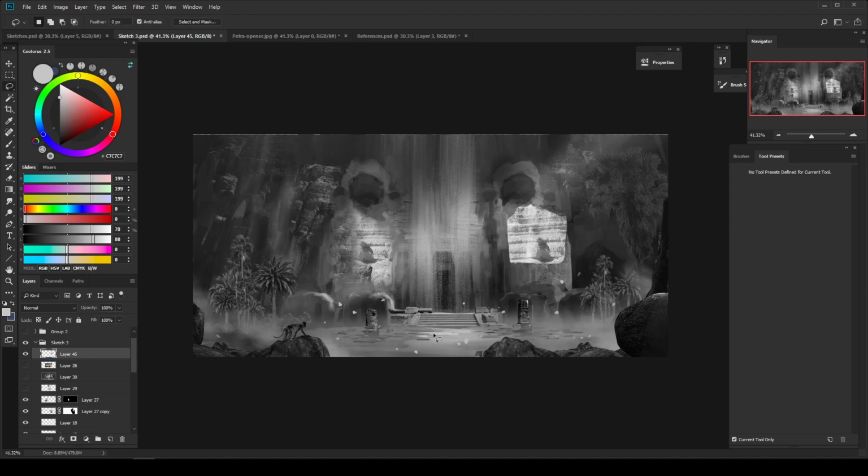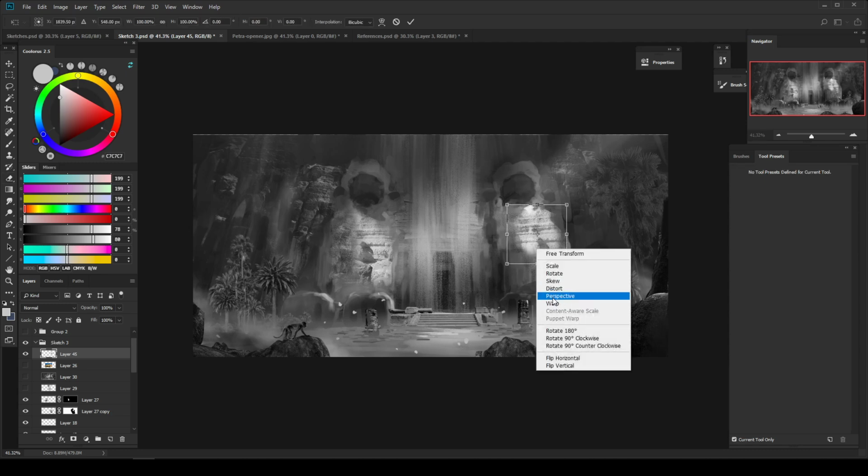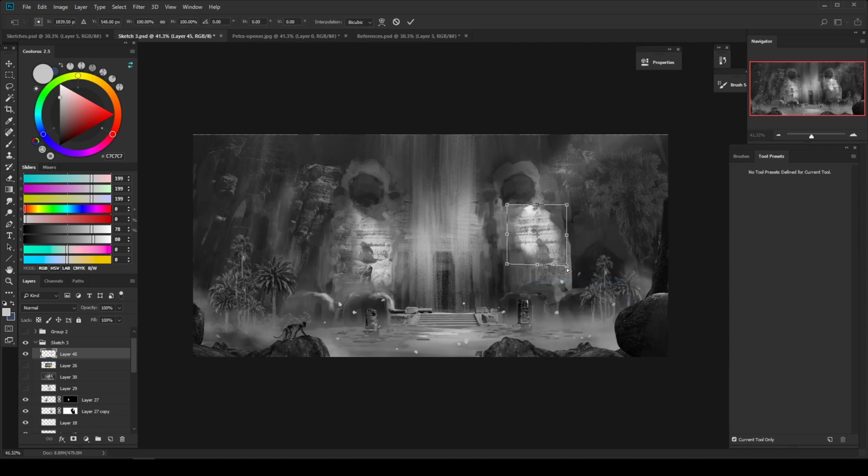You might have to mess around with it a little bit to make it fit in. You might have to grab a soft brush just to implement it into place. You might have to distort it a little bit to get it into perspective.